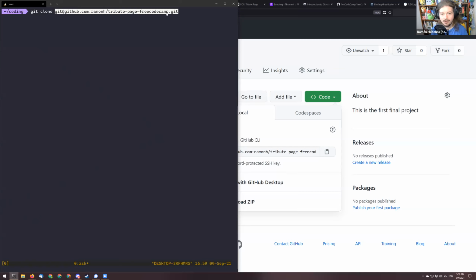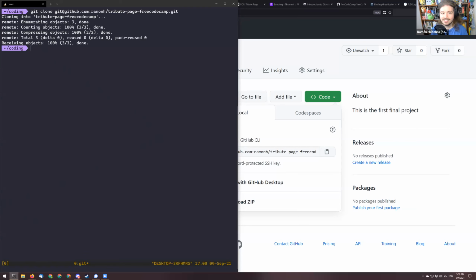If I press enter now, it's going to create a folder on my computer called tribute page free code camp. And it's going to contain my code, which at the moment is only that license file.